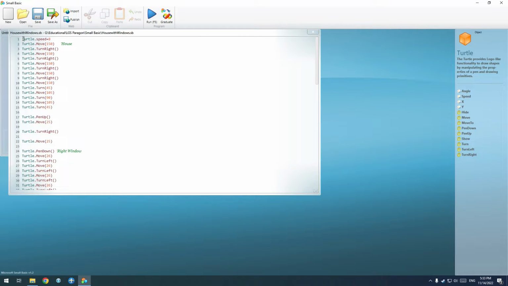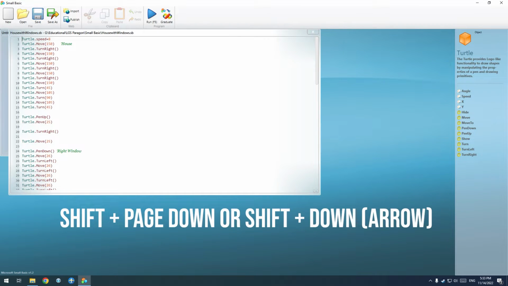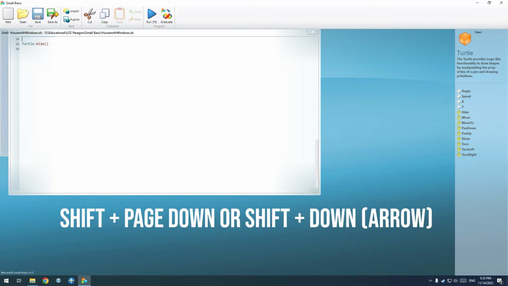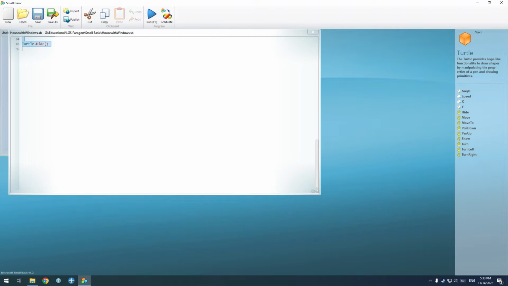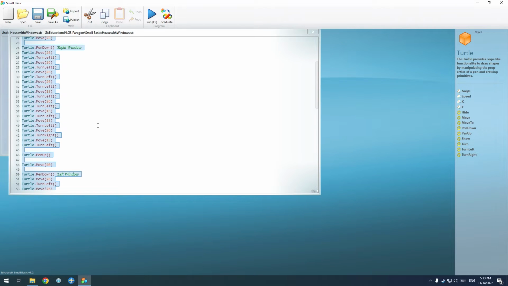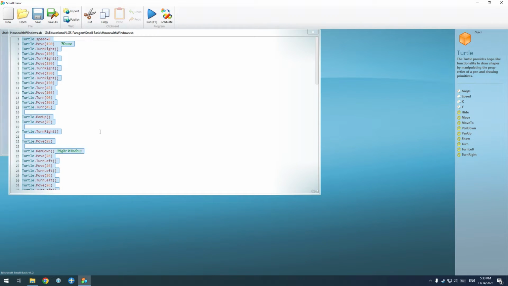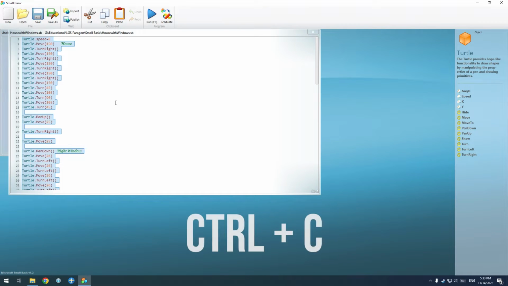Alternatively, you can go to the beginning of the first line, press and hold down the Shift key, and use the page down key or the down arrow key and highlight everything. Once you have selected everything, all of the lines, then you can click on copy. You can also use the shortcut key Control plus C to copy it.